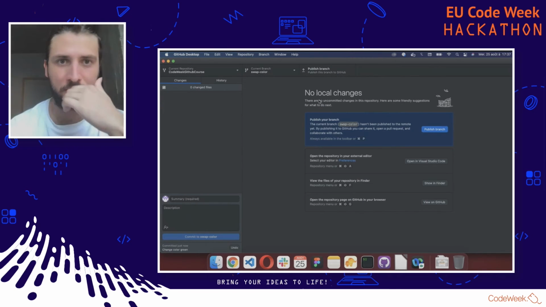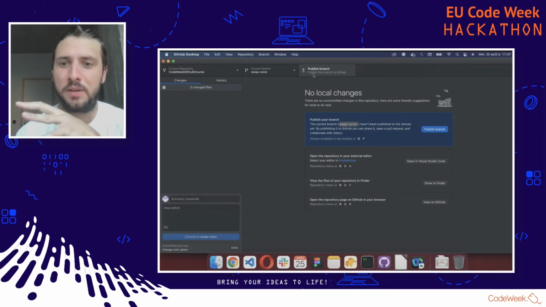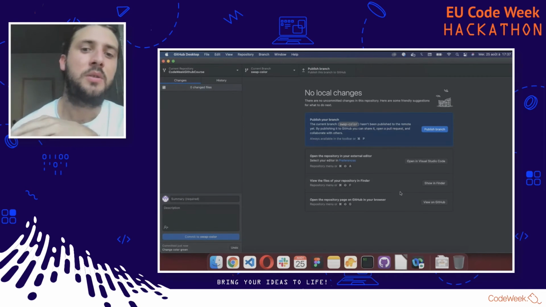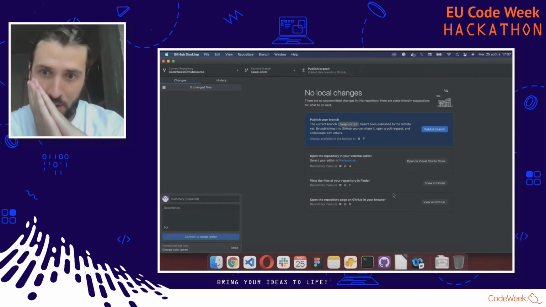Oh, it's not good. And then actually there's just one last step. So after you made it publish, you shouldn't have this bug. You just have to click on the create pull request.